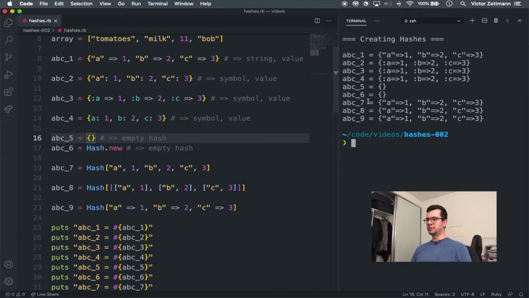So as you can see here, for ABC5 and 6, the hashes are empty. And from 7 to 9, you have this very same thing as you have here, except that the keys are strings, because the keys here are strings.